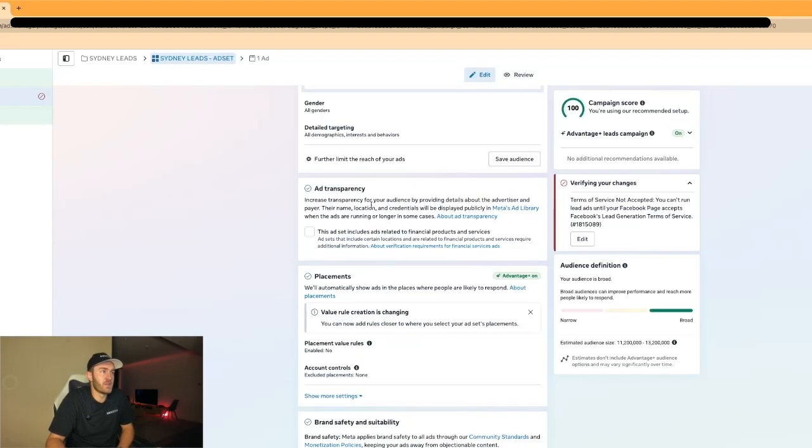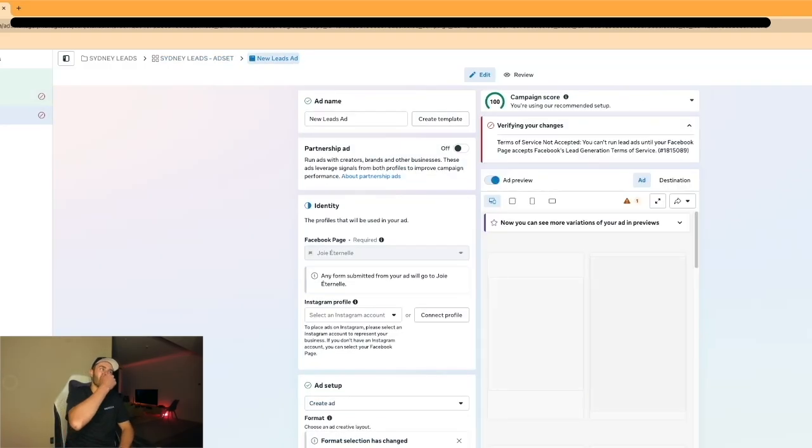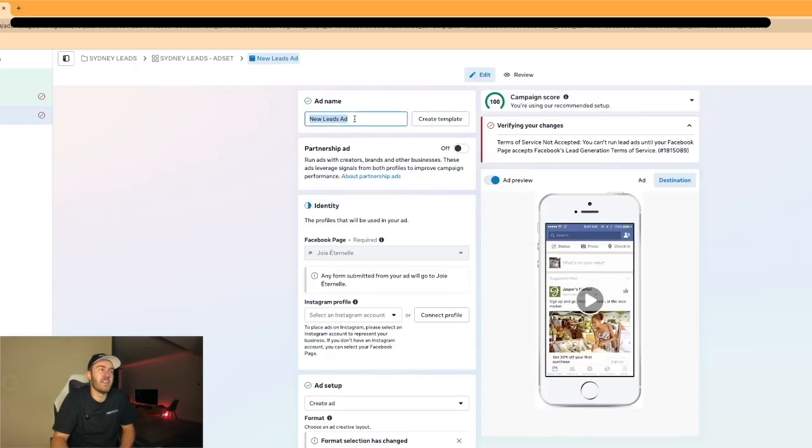Placements, you're not going to press anything. Ad transparency, you're not going to press anything. Brand safety and suitability, you're not going to change anything. Your job is to keep it as simple as possible. Next, now we are at the ad level. So I'm going to, again, for example, Sydney Leeds ad.